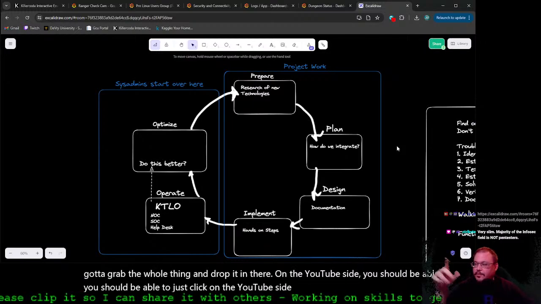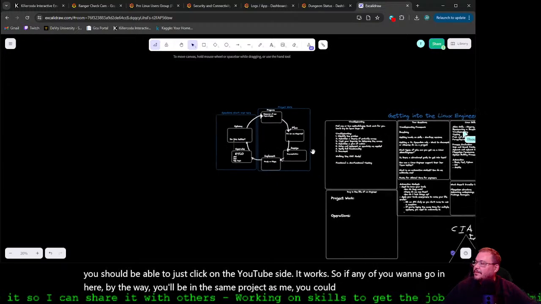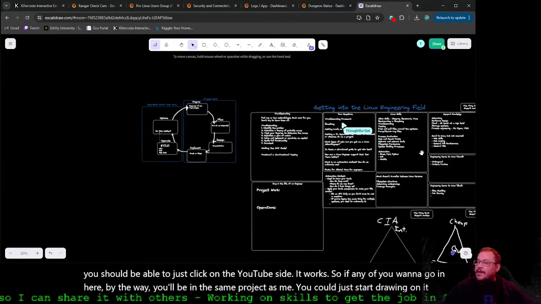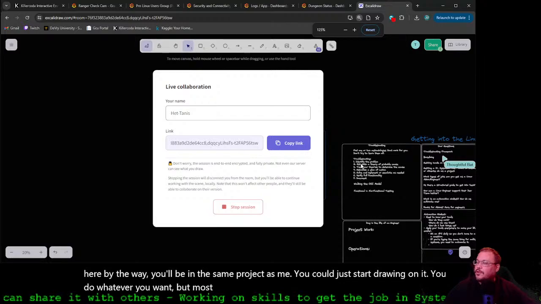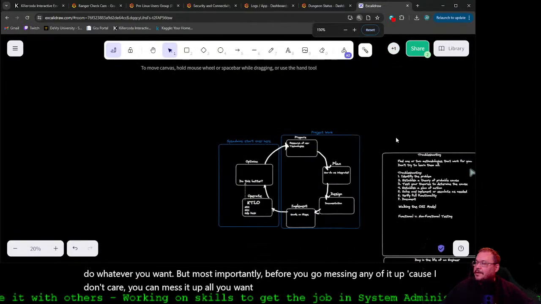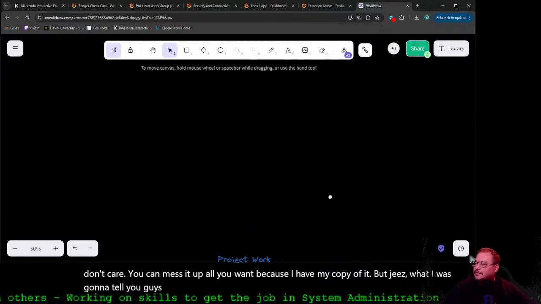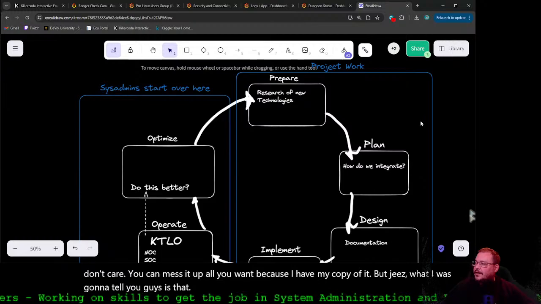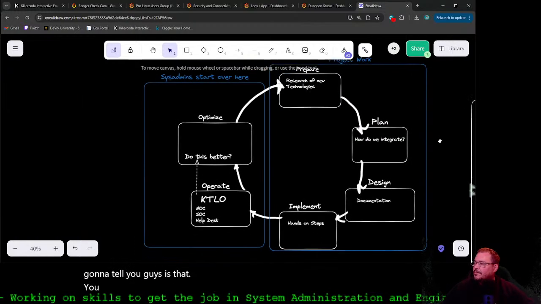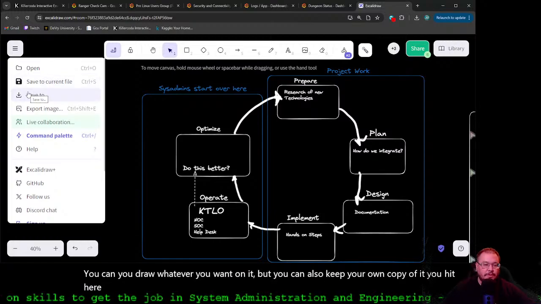It works. So if any of you want to go in here, by the way, you'll be in the same project as me. You could just start drawing on it. You can do whatever you want. But most importantly, before you go messing any of it up, because I don't care. You can mess it up all you want because I have my copy of it. But what I was going to tell you guys is that you can draw whatever you want on it, but you can also keep your own copy of it. You hit here, save or save to, and it'll go.